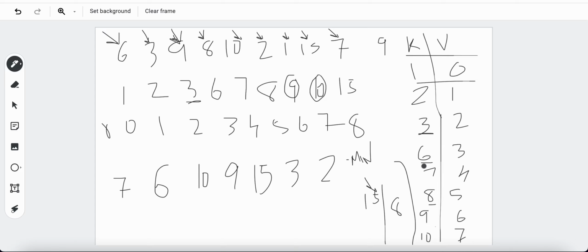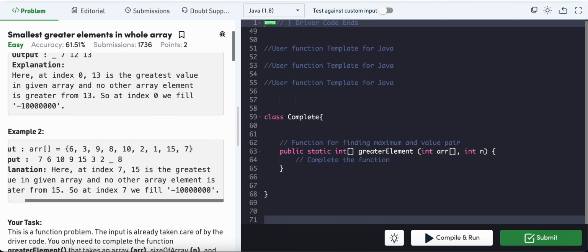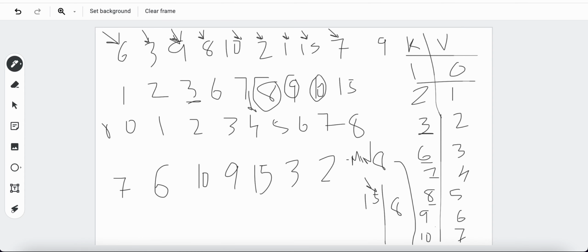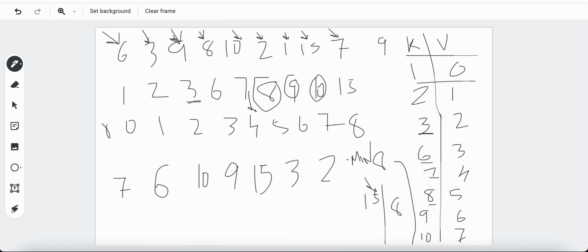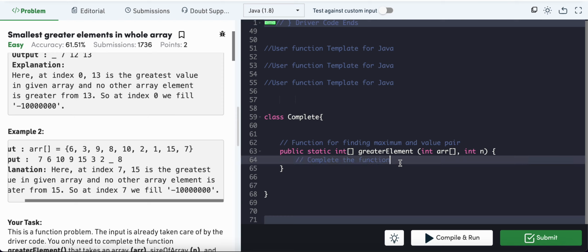So 7. So what is the rank of 7? It's 4. The 7 is having a rank 4. So we need the 5th rank element. And 4 plus 1 is 5. 5 is not greater than or equal to 9. So what is the element at 5th rank? It's 8. Let's confirm: this is 7, 6, 10, 9, 15, 3, 2, the smaller value, and 8. So that's our approach that we will be doing here.